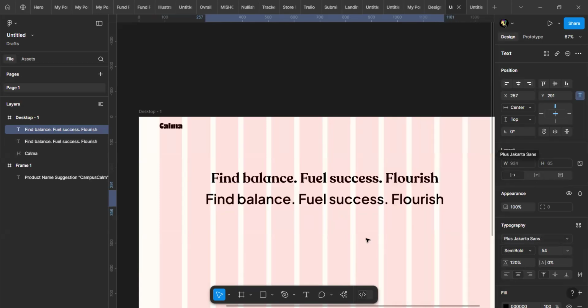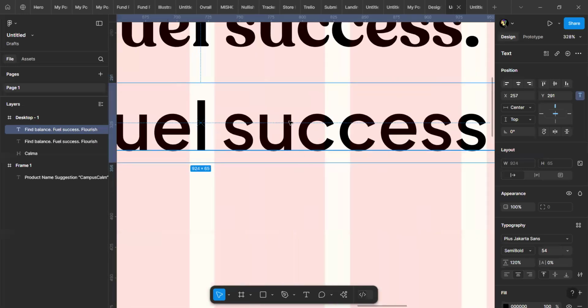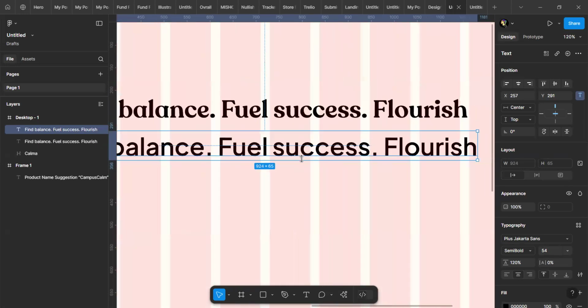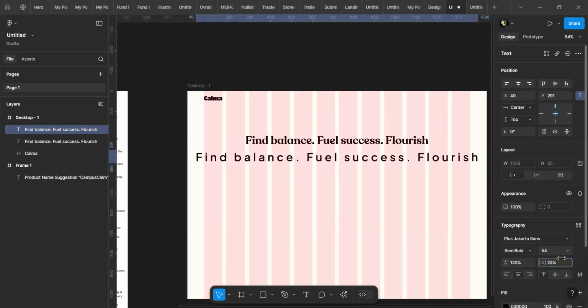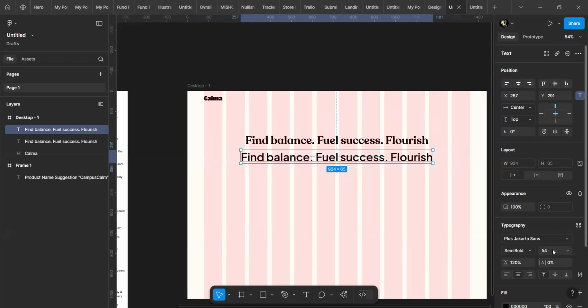Let me go with this one. So the spacing between the alphabets is small, so sometimes it could be tricky. It might not be as legible as you want it to be. In cases like that, you can come over here where you have letter spacing and increase the spacing between the letters. But I don't want to do any of that.